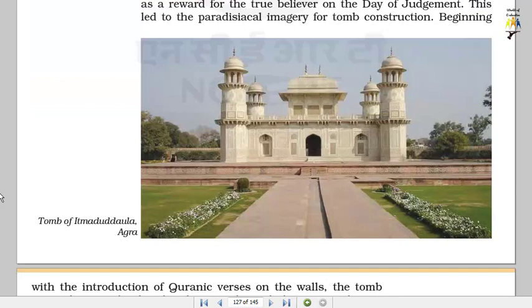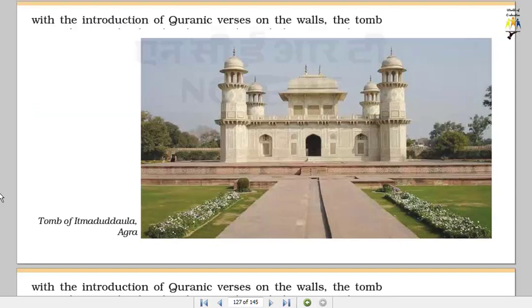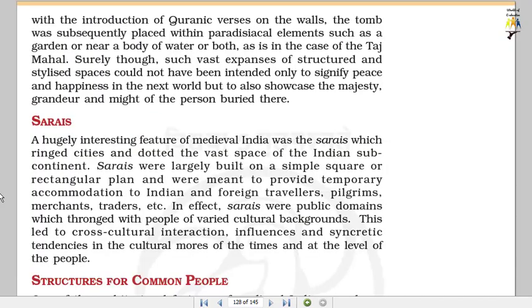Beginning with the introduction of Quranic verses on the walls, the tomb was subsequently placed within paradisiacal elements such as a garden or near a body of water or both, as is in the case of the Taj Mahal. Surely though, such vast expanses of structured and stylized spaces could not have been intended only to signify peace and happiness in the next world but to also showcase the majesty, grandeur and might of the person buried there.